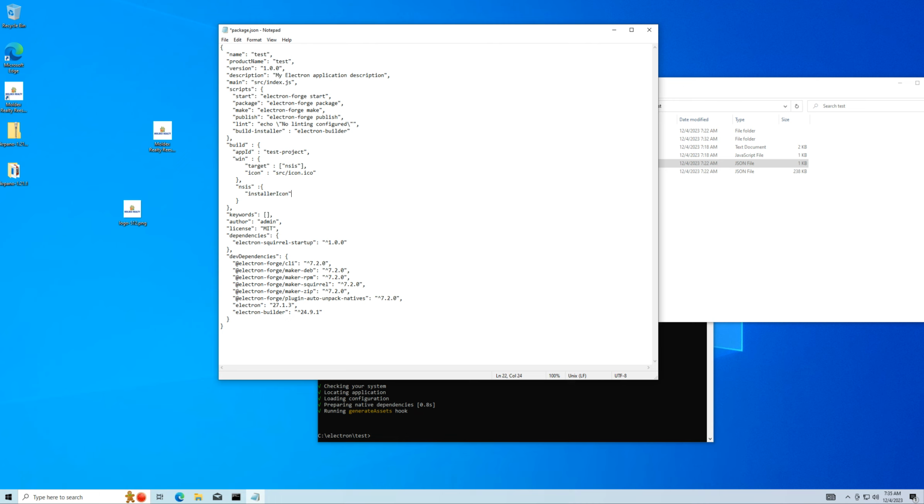Installer icon, same as the one above, icon.ico, comma, and then uninstaller icon, the icon that will appear when you are gonna uninstall it. If you don't do this, it will show the default Electron icon, and it's fine. But if you're gonna give this to a client, you want it branded.